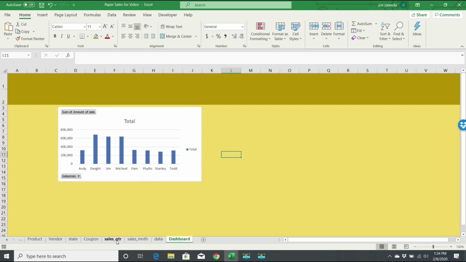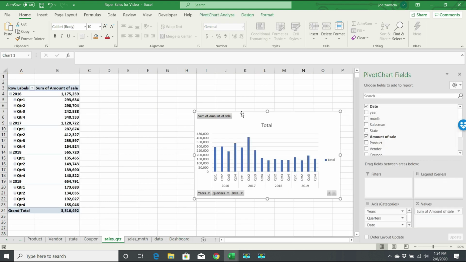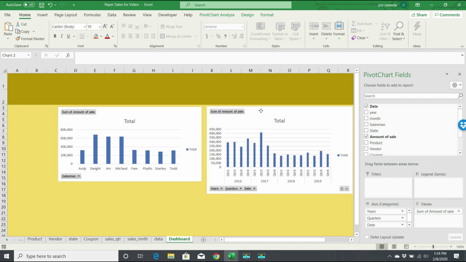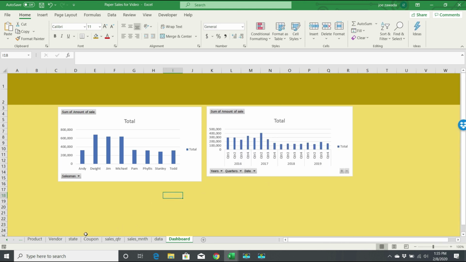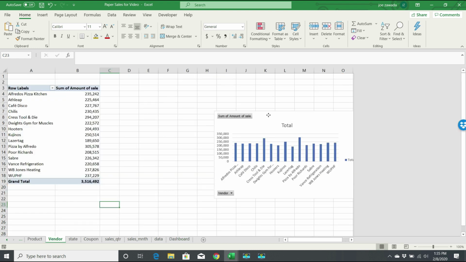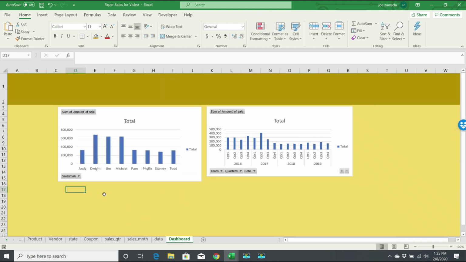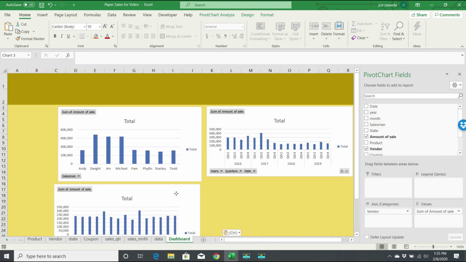Next one, I want to have a sales by quarter. So I'm going to paste that one up here. I'm just going to roughly size it. Next, let's do sales by vendor. Put that over here.